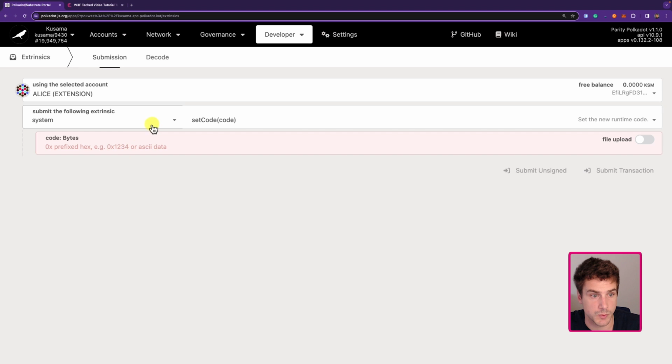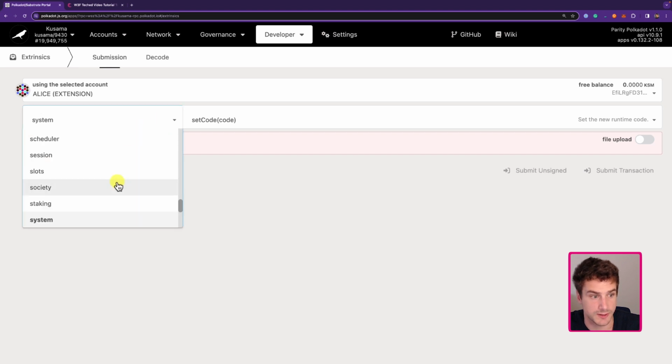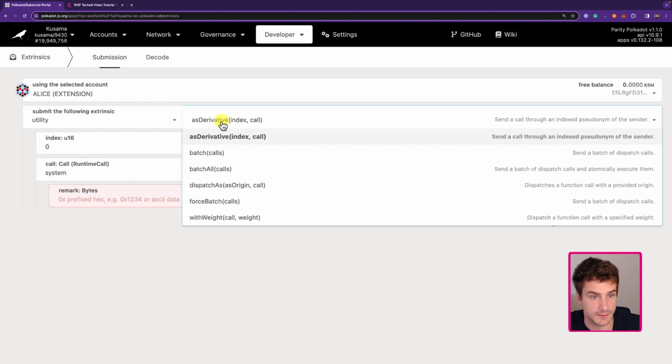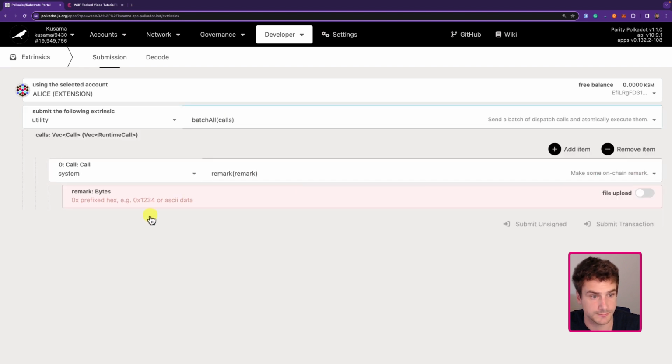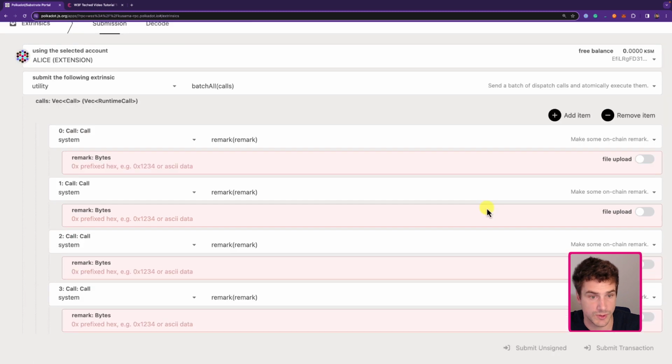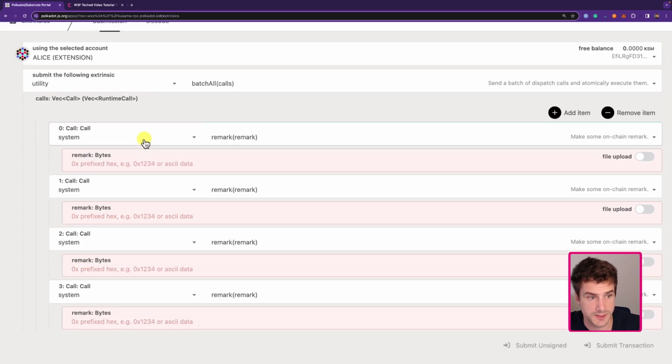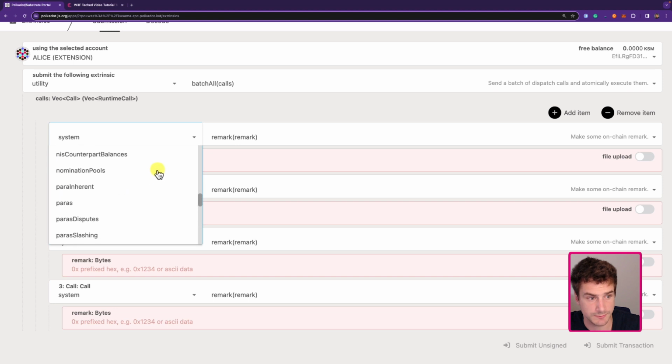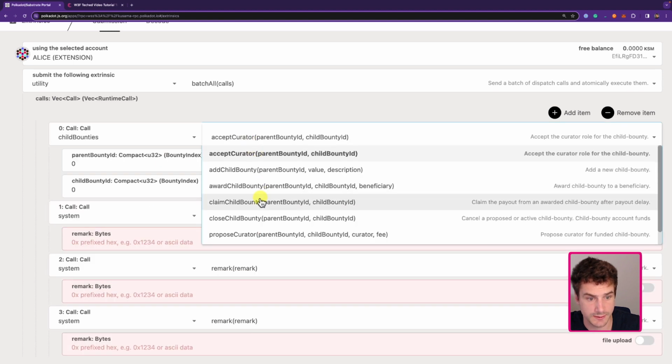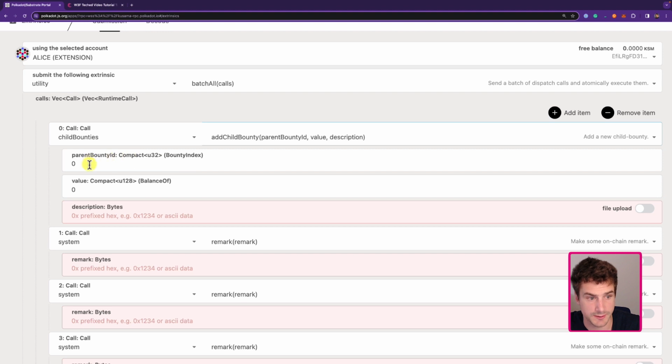So in order to create the batch call, we need to select the utility pallet. Then we select batch all. And in here, we will create 4 different transactions. In the first call, we select the pallet child bounties. Then we select the function add child bounty. We need to specify the parent bounty ID. In our case, it is the number 24.